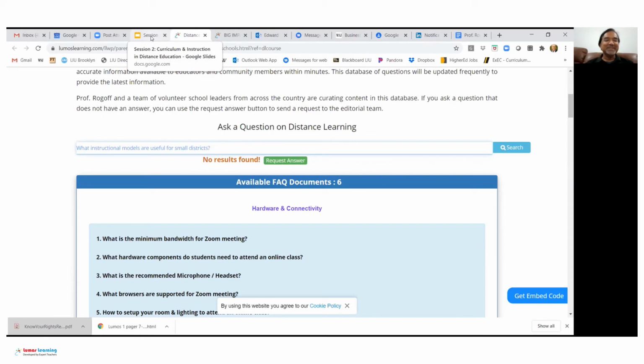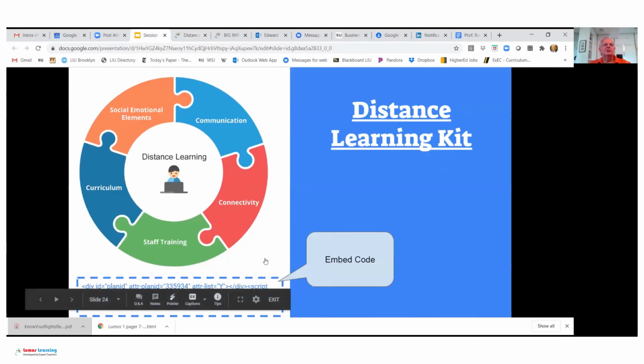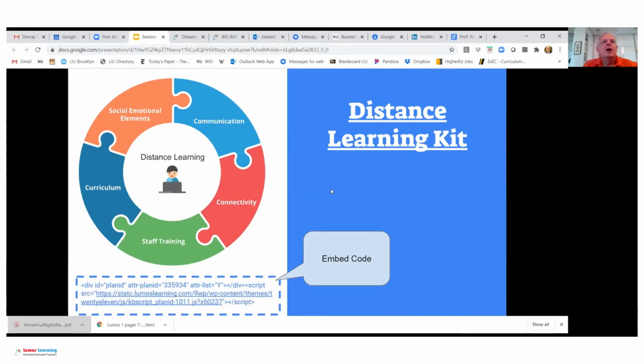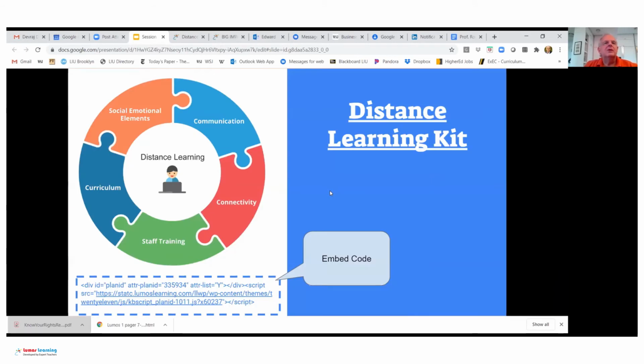Professor, back to you. Okay, thank you very much. So yeah, here's this embed code that's in the slides. Yeah, anyway, super cool. Thank you very much.